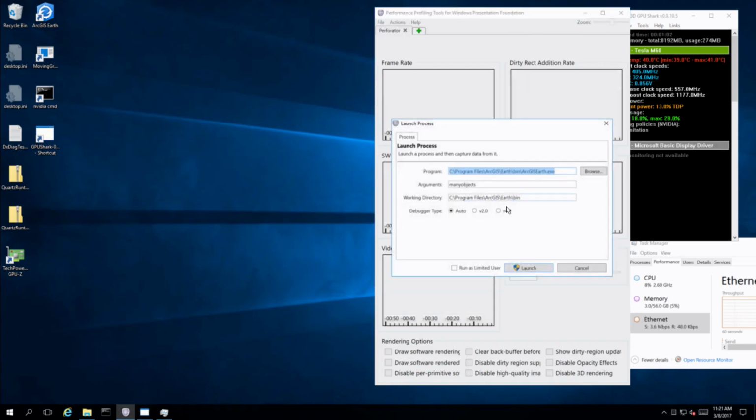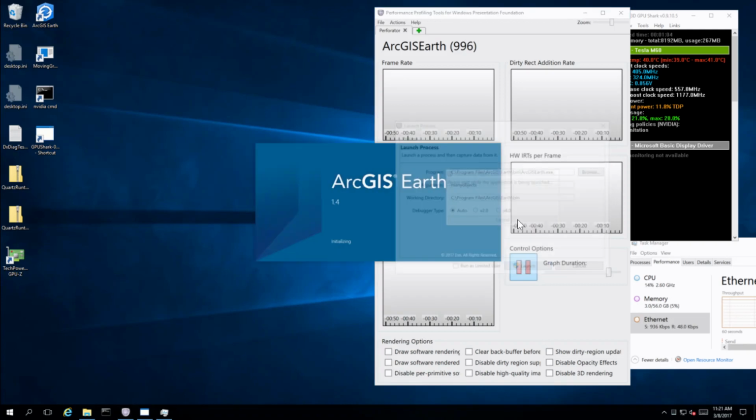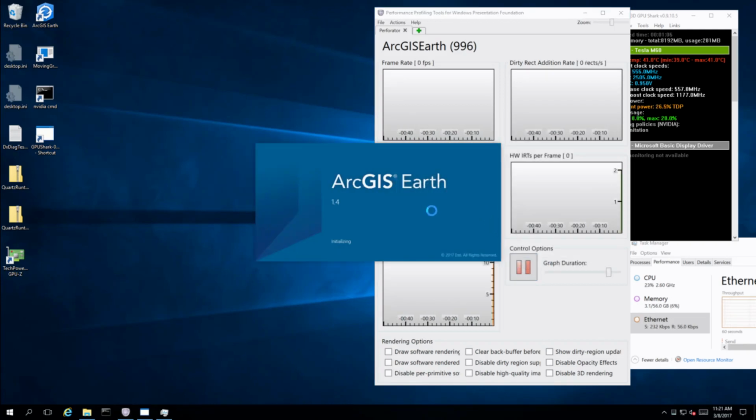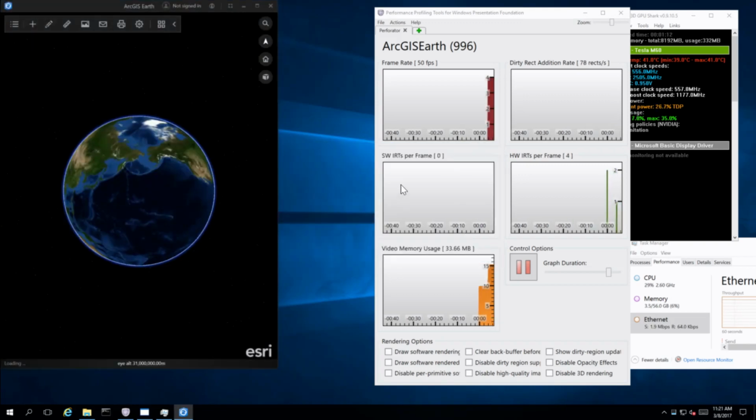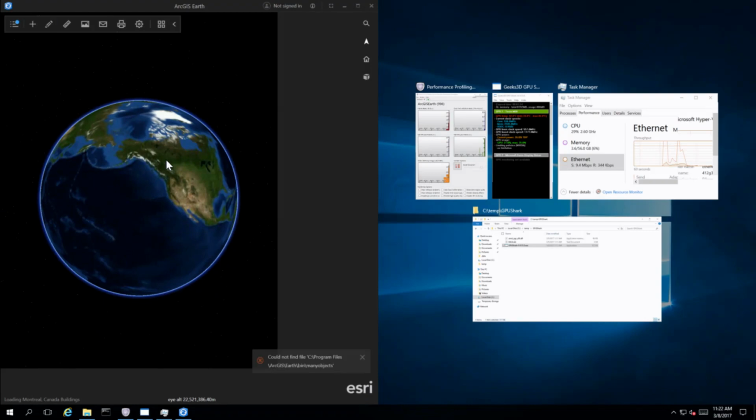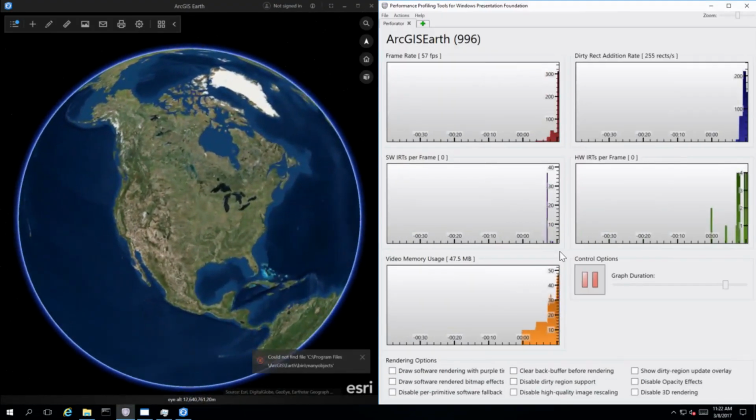I'm going to launch a process here. Let's go ahead and launch Earth. Let's see how it performs. This is just a visual analysis of comparison and contrast of how these work. Now we can see here immediately the graphics card's getting hit. You can see how responsive that is.